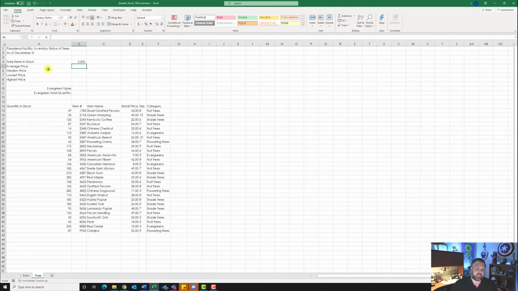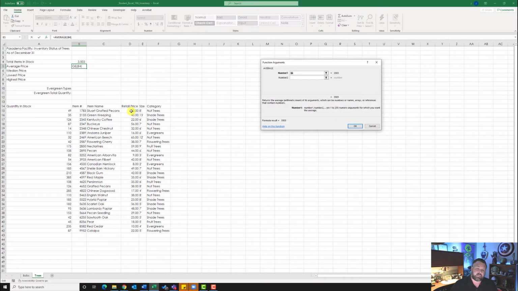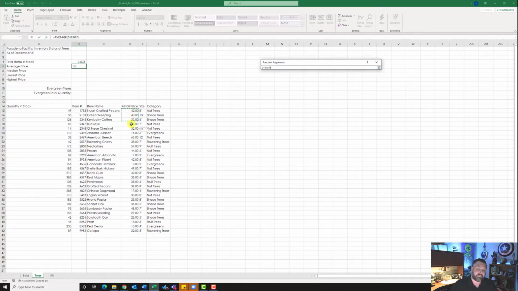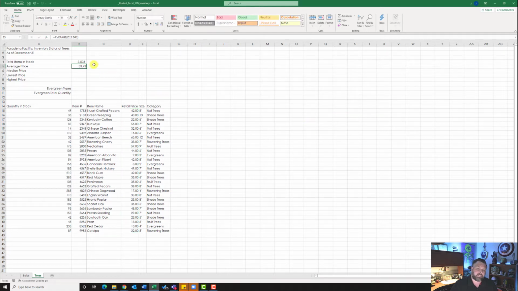I'm also going to come back to my average price here for B5, hit my FX button. Notice average is right here under my recently used functions. Once I've selected average, I'm going to hit OK. And once again, I'm going to highlight D15 all the way down to D42. Hit OK. And instead of changing my accounting number format one at a time, I'm going to do all of them at one time. So I'm just going to go ahead and continue down to my median price.